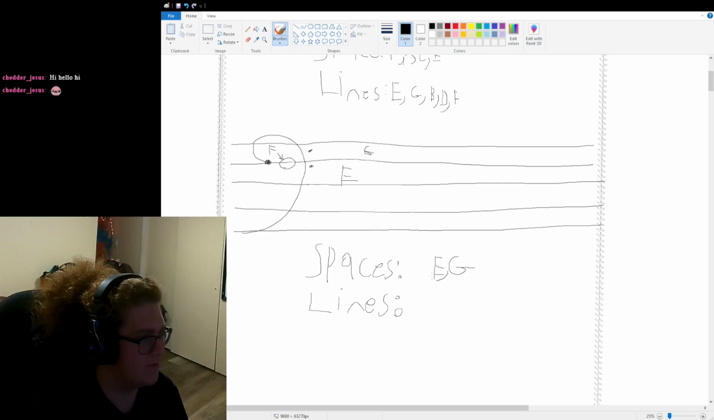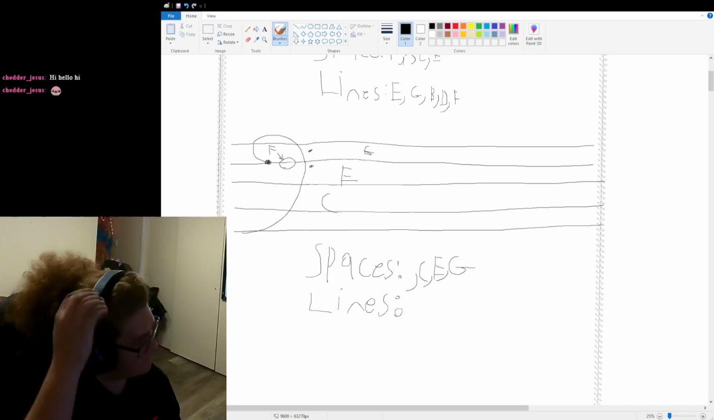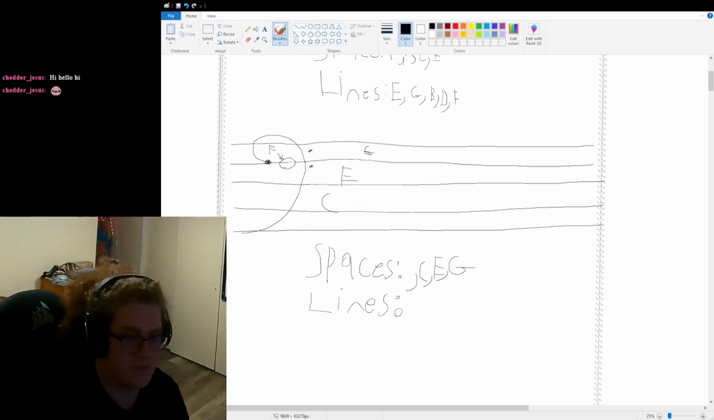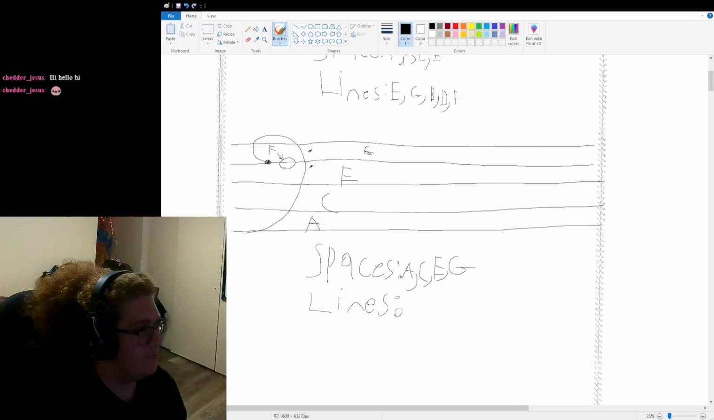Now what would the space before E be? It would be C. Now before C, what would that one be? What would that final space be? It would be A. So, the lines. We know the bottom space is A. So the second line would have to be B. But what comes before A?